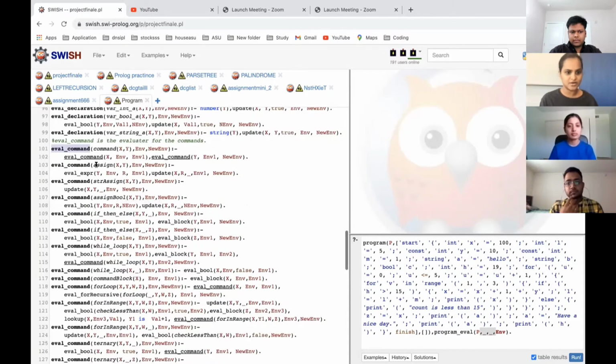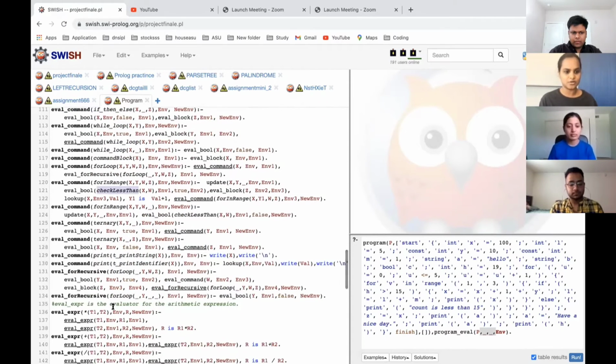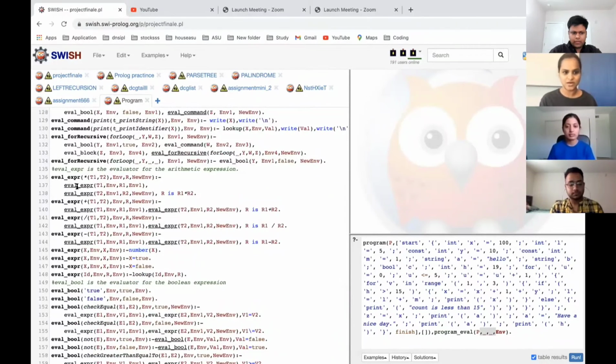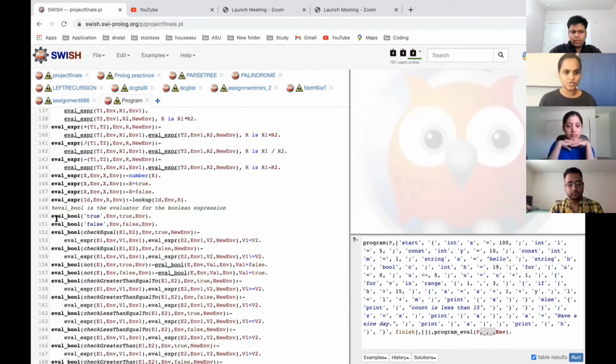In command, we have assignment evaluation, string assignment. We have done evaluation for if else statements, while loop, for loop, and then in the expression, we have done evaluation for arithmetic expressions such as addition, subtraction, division, and multiplication. Coming back to booleans, in booleans we are evaluating the logical operators, the relational operators, and the true and false.